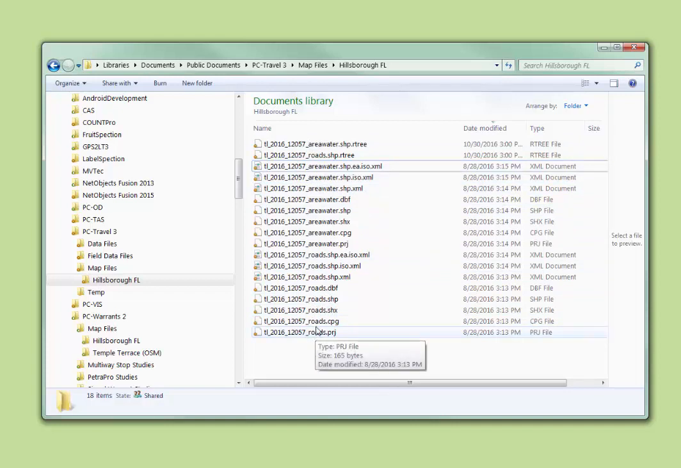Obviously a different county, but you should end up with a bunch of files in the folder that you created that's the name of your county, under map files, under PC Travel 3, in the public documents section of your libraries. So that's the first step.